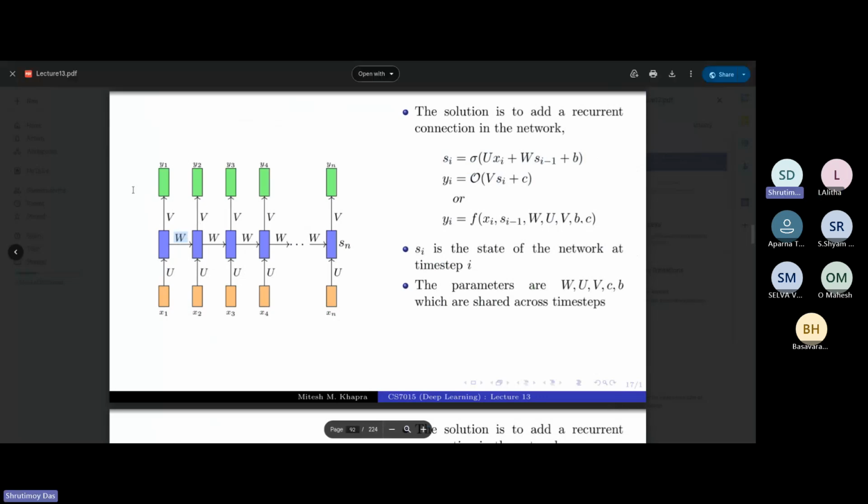For the first y1, we don't have s0 explicitly, so we make it zeros or something random. In today's lecture, they said that instead of that, it also can be kept as a parameter, as a learnable thing.